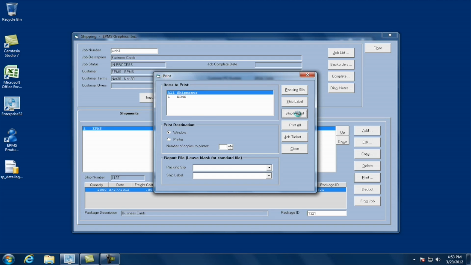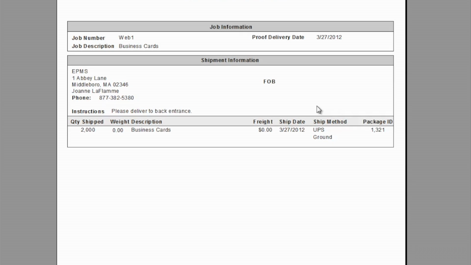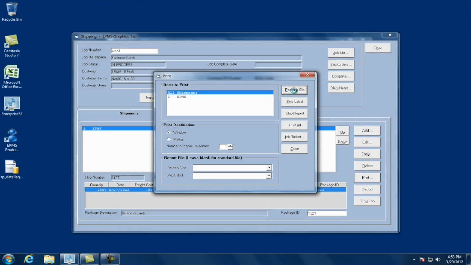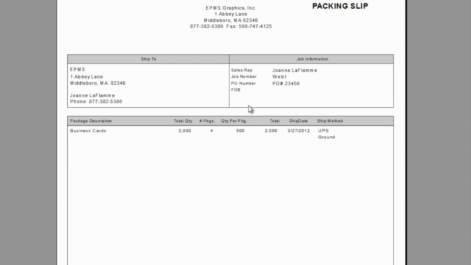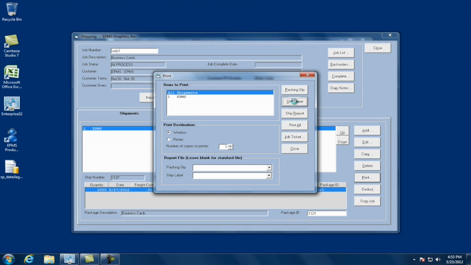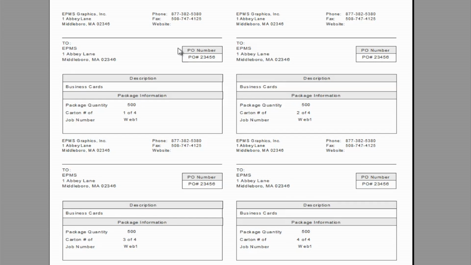Now we've already looked at the ship report. This report here is exactly the same as we just looked at from the job planning screen. I can also print a packing slip, which can be used to send in the package. And again, it can print the logo on the top left-hand side here if you've added that to the company information in standards. And then we have our ship label.